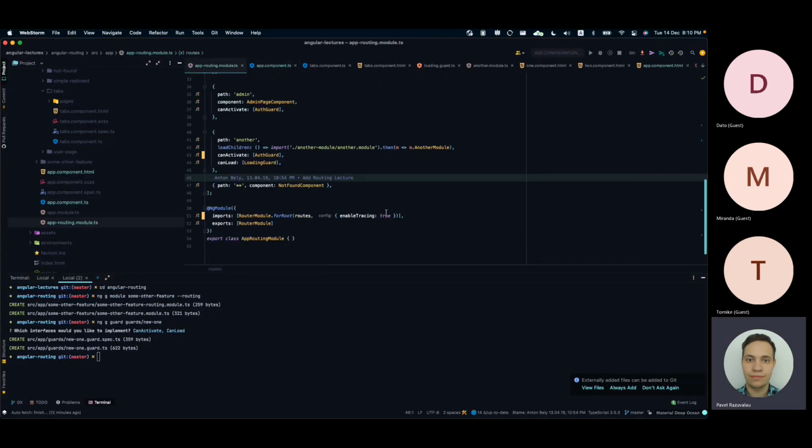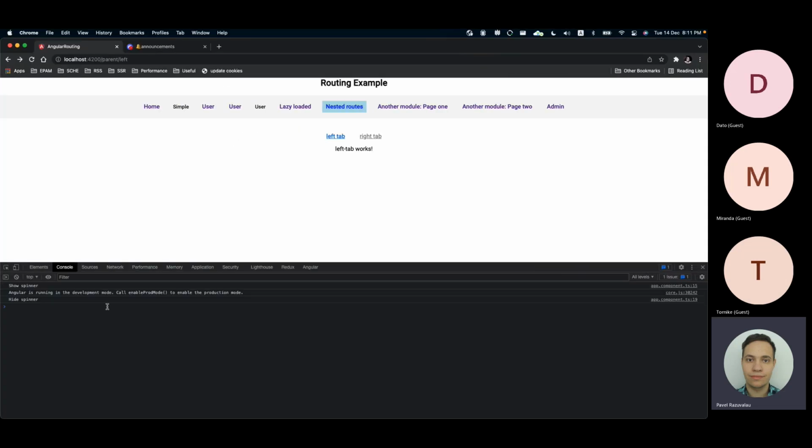Well, just in case, I will disable the route tracing, just not to mess up the console. For now, navigation occurs very fast, but remotely, especially if you load huge feature modules that are lazy loaded, it can take some time. And to make the interface more eye candy, you can use the subscription to the router events to show or to hide the spinner.